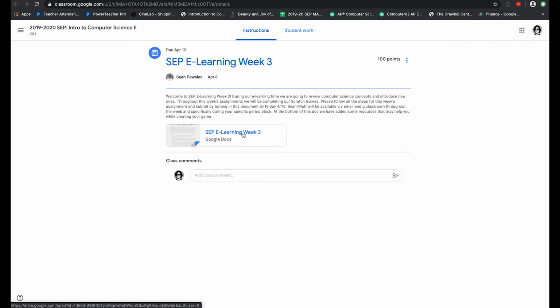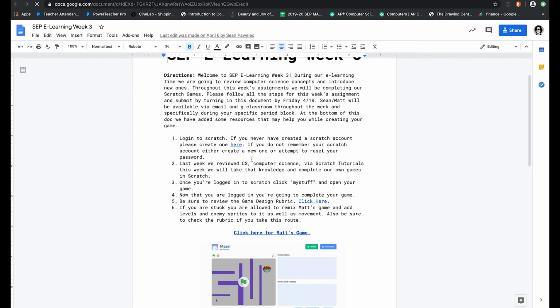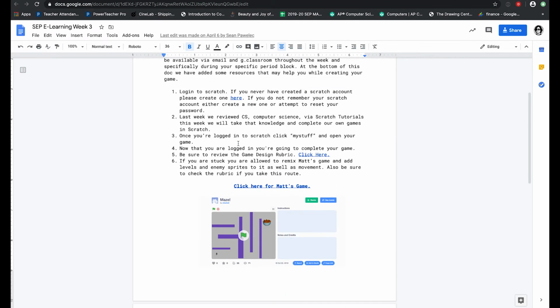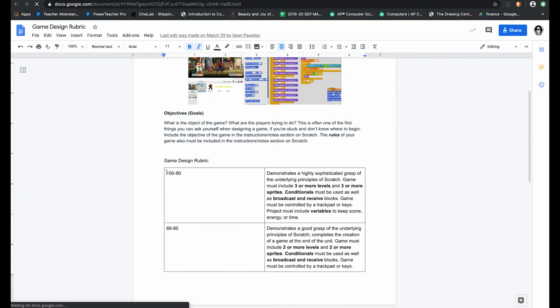here's the assignment. We're basically making a game in Scratch. Here's the link to create an account if you haven't. If you can, look at some of the prior assignments and do some tutorials to get caught up. And then here's the rubric. This is very important, so I would click on this as well so you have this pulled up. This is going to show you how to get the best grade. All you have to do is these key bolded points here: 3 or more levels, 3 or more sprites, conditionals, broadcast, receive, and variables. I'm going to show you how to get some of these things done right away.